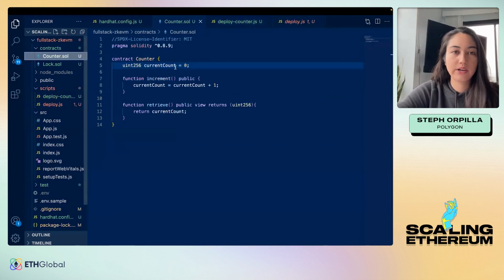If you go back to the counter, there's no constructor here. We don't have to pass in a start count, although maybe we could have if we wanted the counter to start at like 5 or something. But we've already hard-coded it to 0.